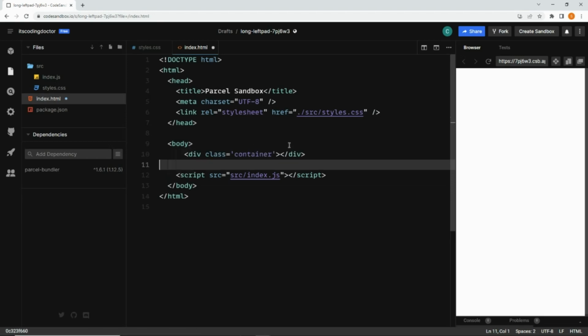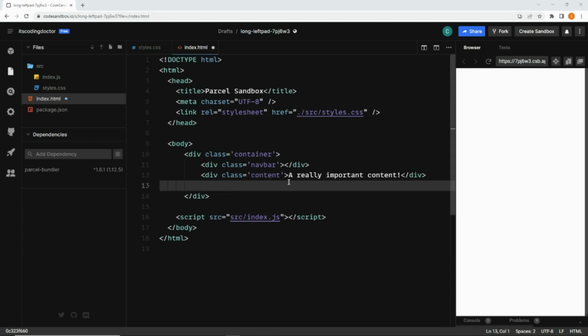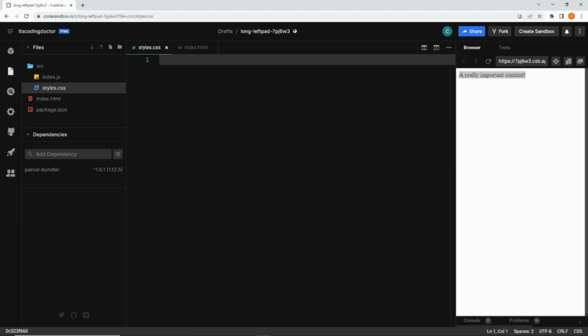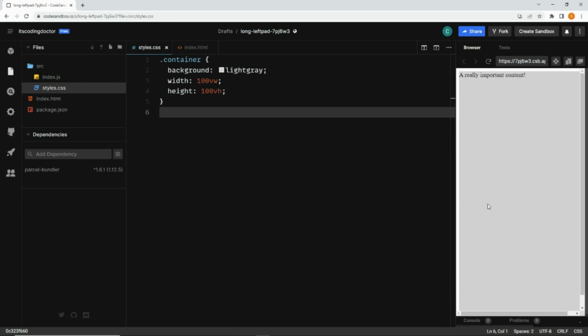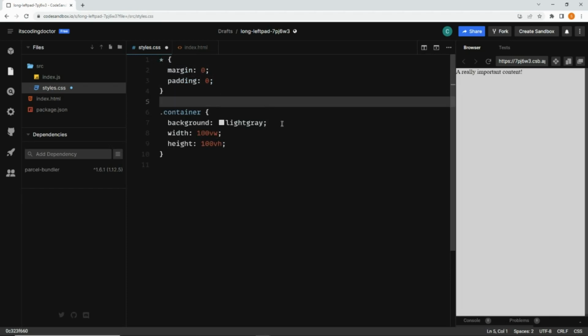Let's say I have a div here with the container class, and inside that I have a navbar and then content and then the footer. Okay, let's save it. Here is our content. And now let's do some styling. So I'll go to the styles.css. Here for the container, I have the styles. So it has the light gray background. And you can see there are some default margins there. So I'll get rid of that using the universal selector and passing margin 0 and padding 0 and save. With that, the default margin and padding is gone.